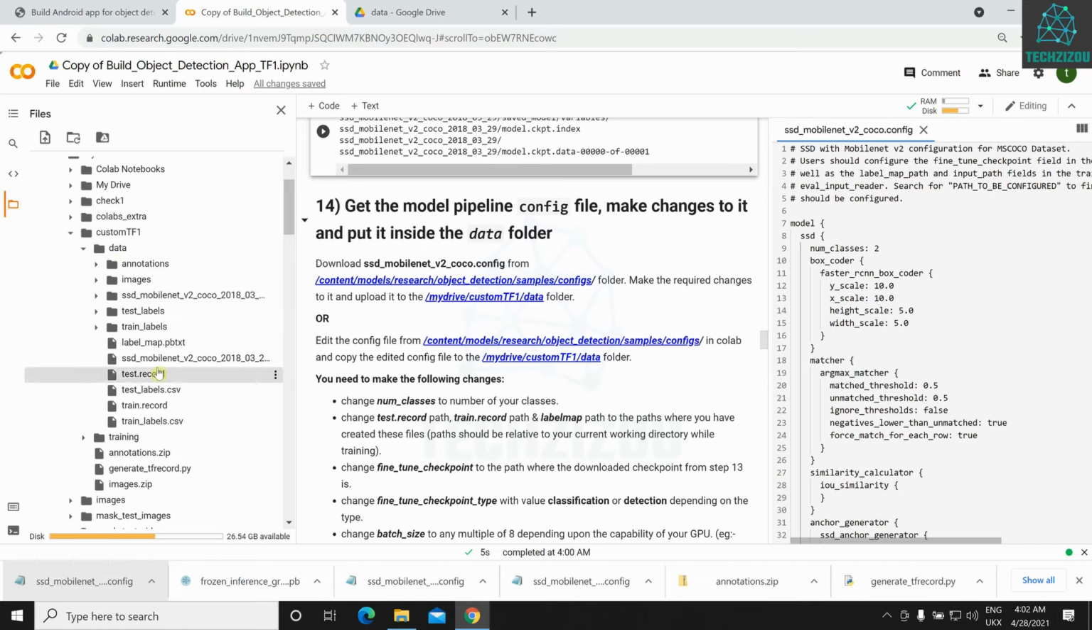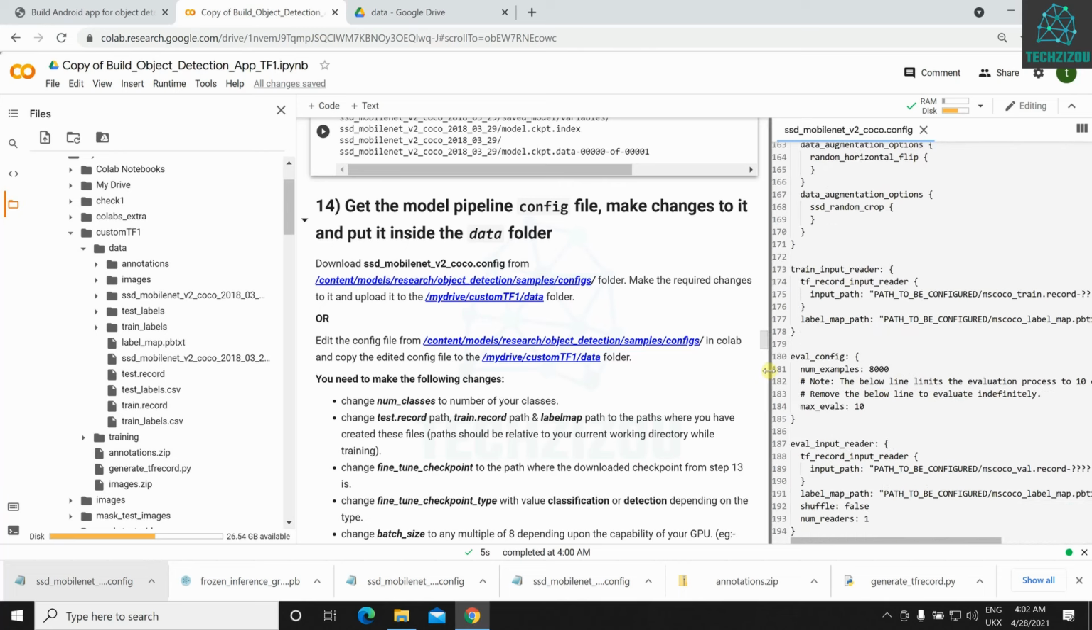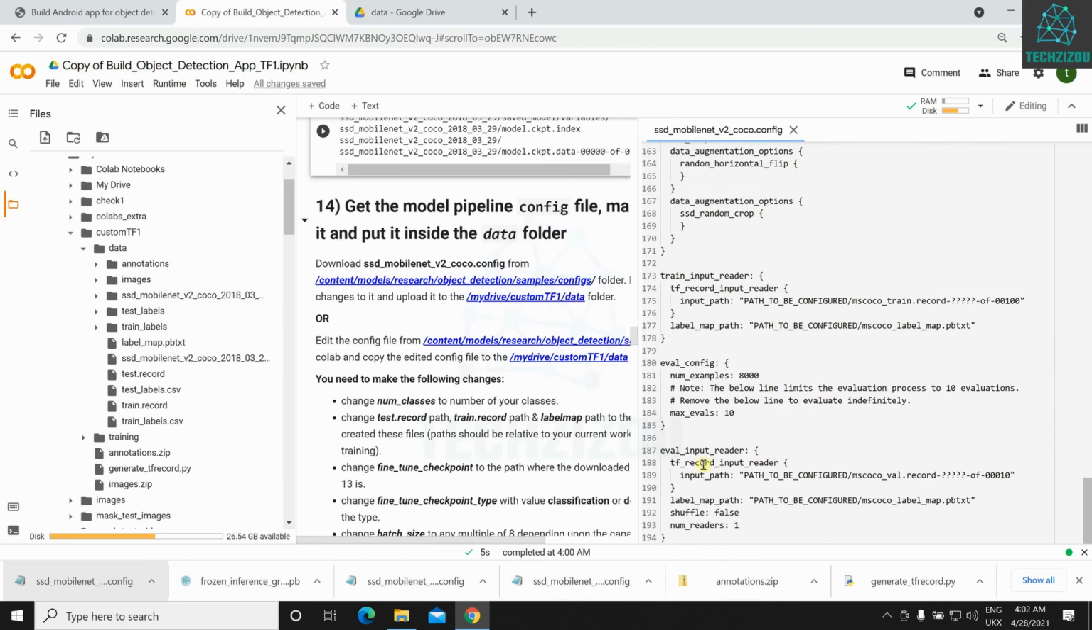As you can see, inside the data folder we have the test.record. Copy the path over here, go at the bottom, the train input reader and the eval input reader. This is for test, so give the path over here to the test.record file. Do the same for train.record file. Change the path over here. For the label map.pbtxt file, copy path, paste it over here, paste this over here as well.